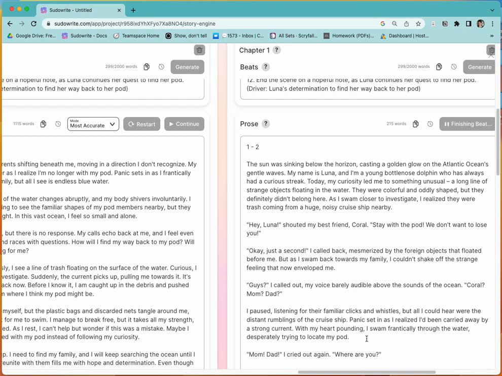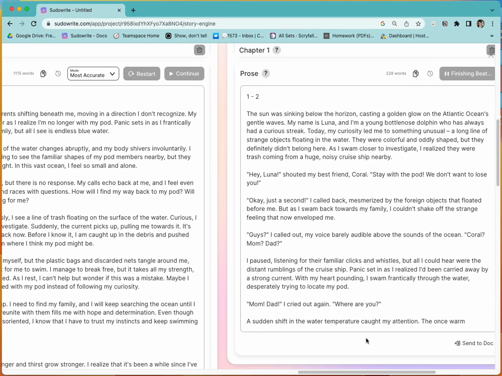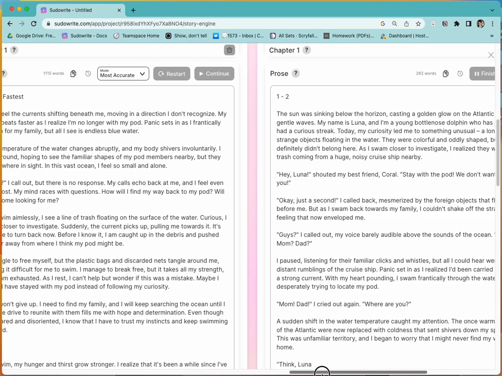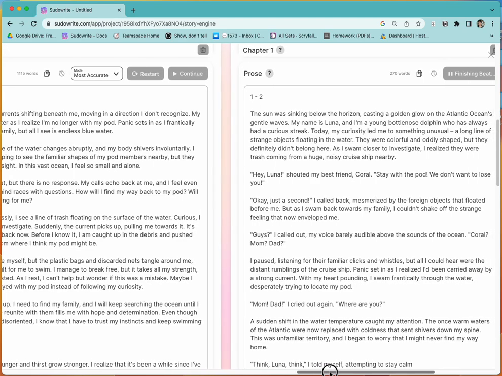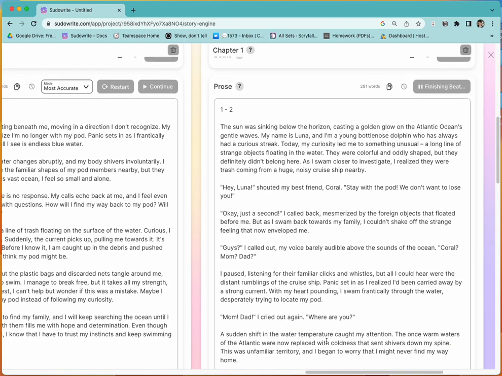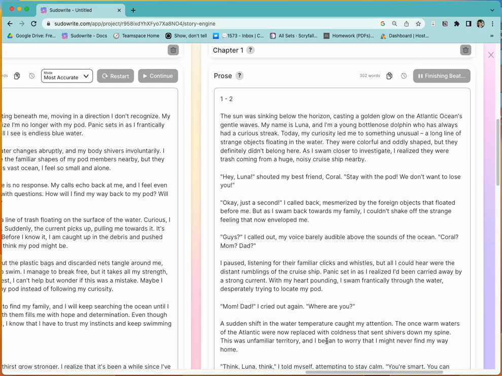You'll notice I'm still talking and we're still writing. While this is running, I'll fix the left-hand side because I want to make sure that we can compare the word counts too. So looking at this writing, it starts: the sun was sinking below the horizon, casting a golden glow on the Atlantic Ocean's gentle waves. A lot of AI tells us that it starts with the sun. Even if you ask it not to start with the sun, it likes to start with the sun. And again, that's what I mean by it's very on the nose.